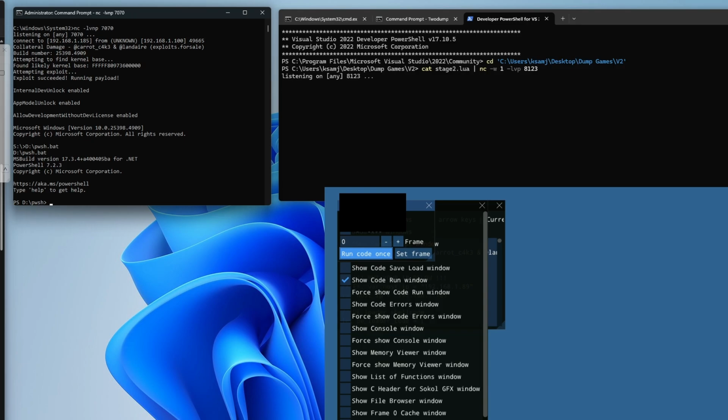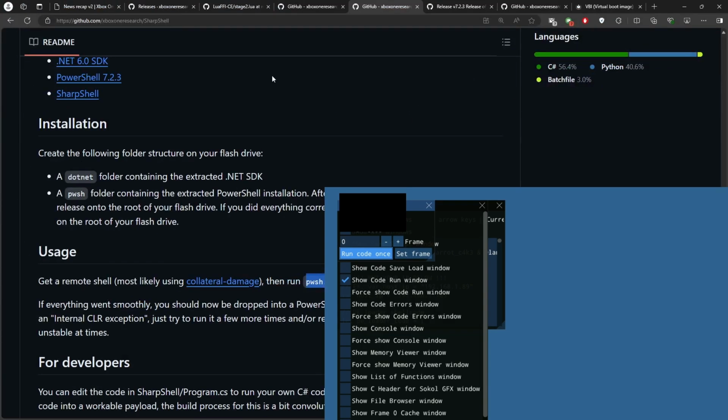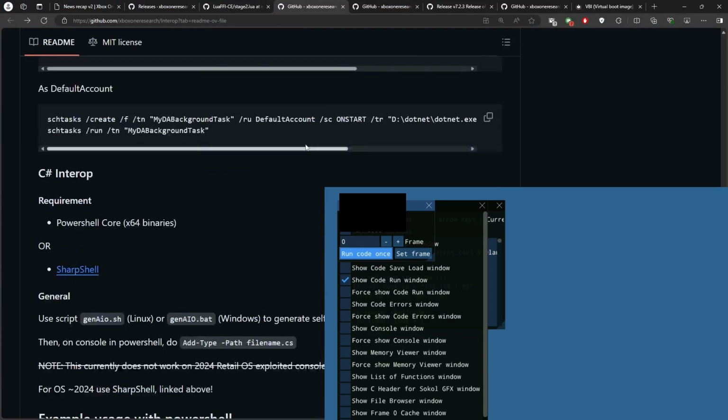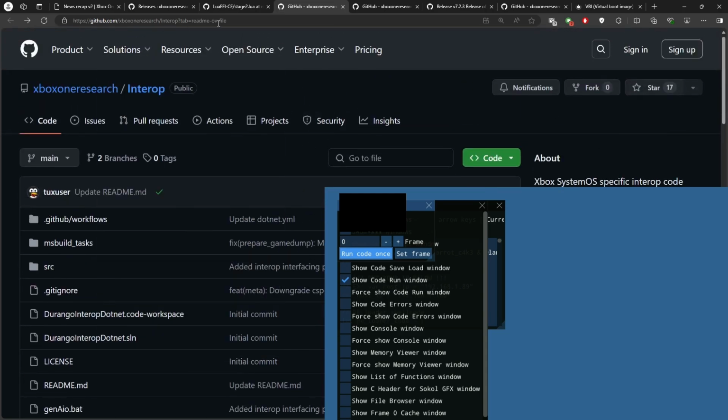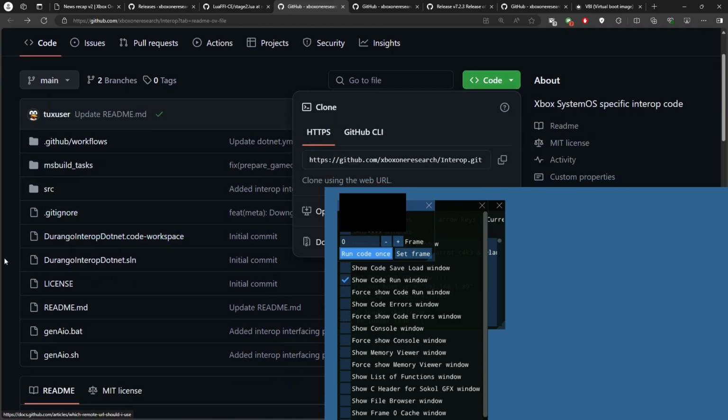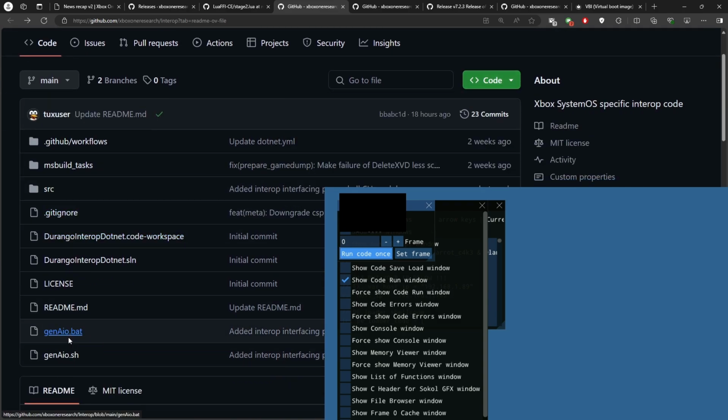One thing I missed to inform you is that you need to download the entropy files. So you need to come here, download the zip file and extract it. And once this is extracted, you need to run the gen.aio.bat. So this will be generating some files, and these files need to be added.